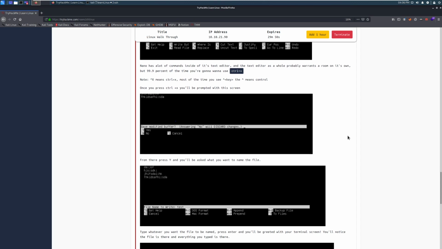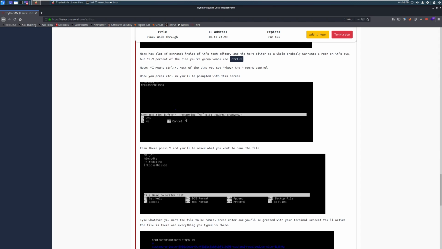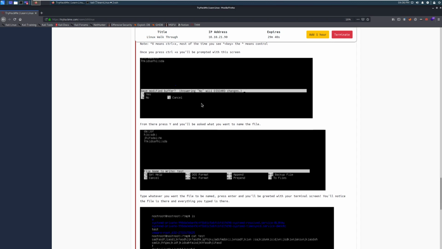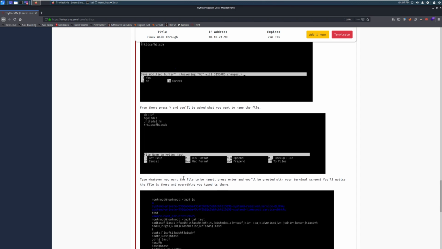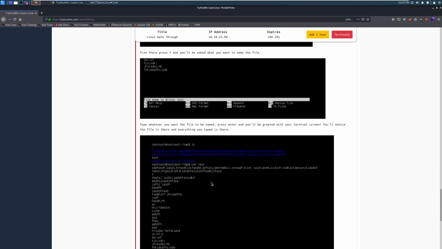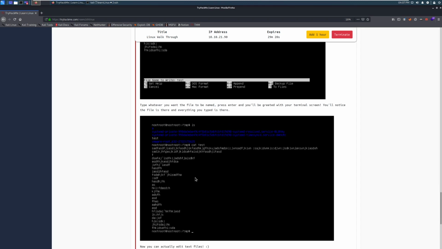Once you press Control and X, you'll be prompted with a screen. So it says, do you want to actually save this, or do you want to press no? That's going to be Y or yes, and then you can do Control C to actually cancel out of that. So press yes, and it's going to ask, do you want to change the name of the file? And if you want it as test, you can just press enter there, or you can type a new name for it. So type whatever you want the file to be named, press enter, and you'll be greeted with your terminal screen. You notice the file is there, and everything you typed is also there.